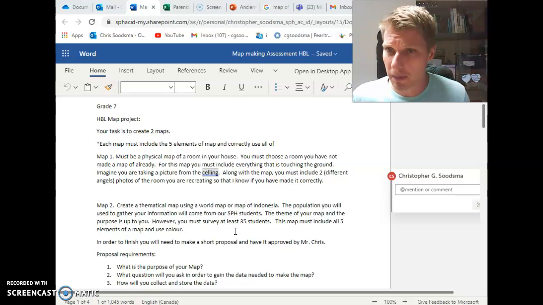But the theme of the map, what you're going to survey, the questions you're going to ask, that is totally up to you. You get to decide that. Each map has to have a purpose. Okay, why do you want to? What do you want your readers or your users to come away with? What information are you trying to give them? So you got to be thinking about that. You have to include all 5 of the elements in it.